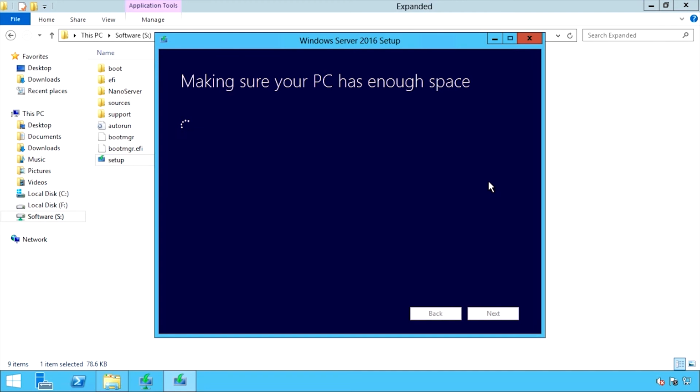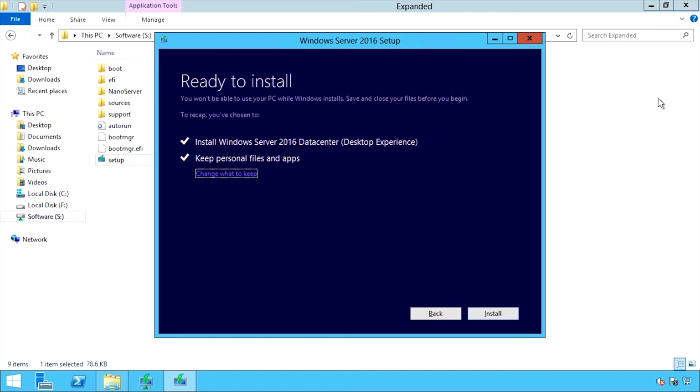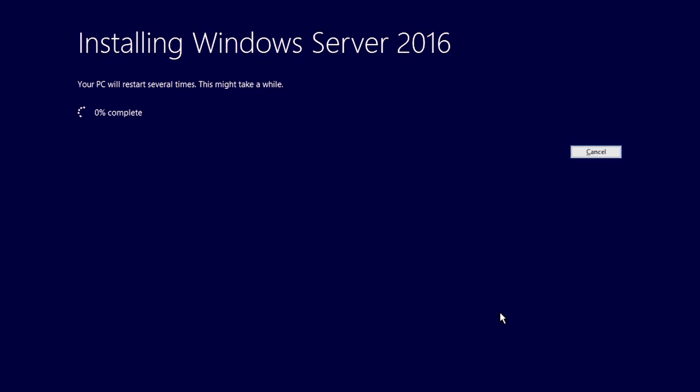So I'm going to check I have enough disk space. I can now confirm my options and hit install. It will now go through a number of steps. It will reboot a couple of times, and once it's finished, I will have a brand new Server 2016 install, but it would have migrated over my roles and features and all my settings and data.